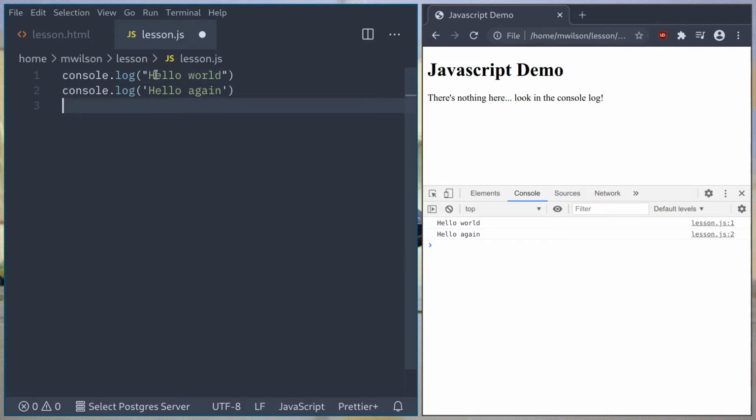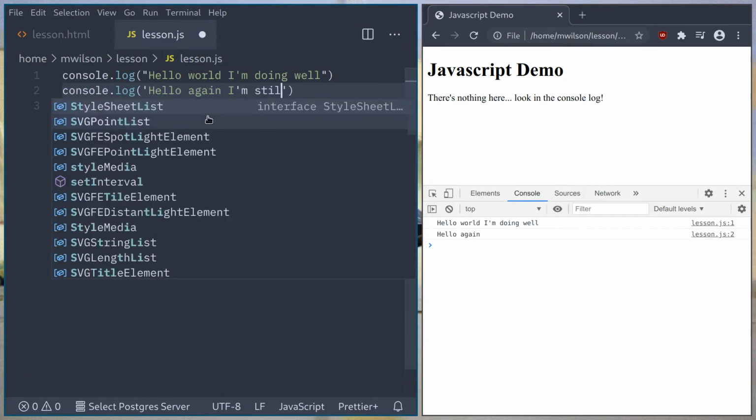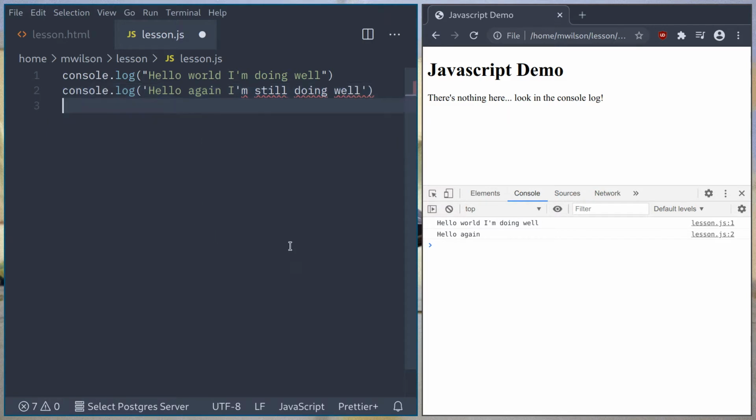Something else to point out is, hello world, I'm doing well. I used an apostrophe, that single quote mark, in this text, which, because I'm using double quotes here, will work just fine. So let me save that and let me refresh that. Hello world, I'm doing well. If I do that down here, hello again, I'm still doing well. You sort of get a hint.